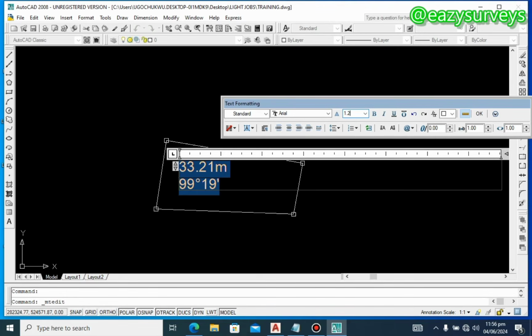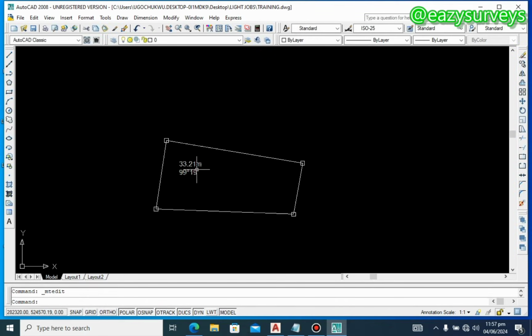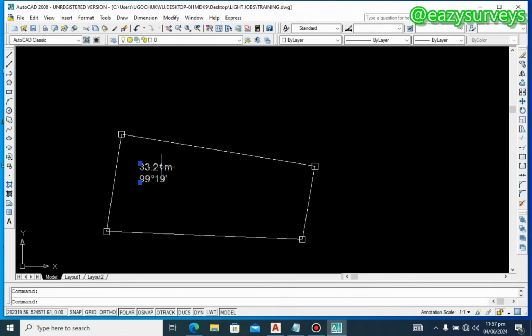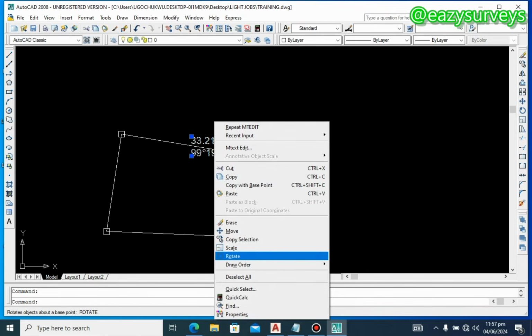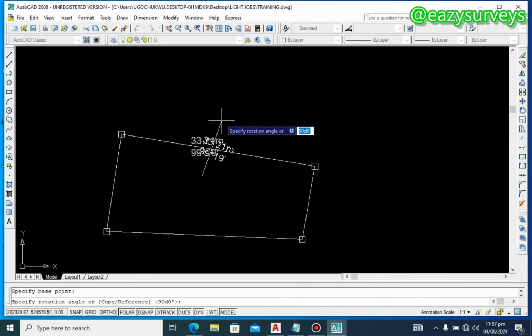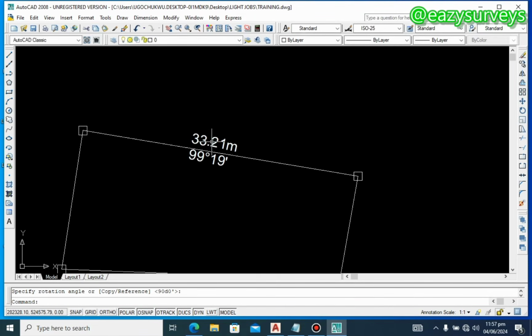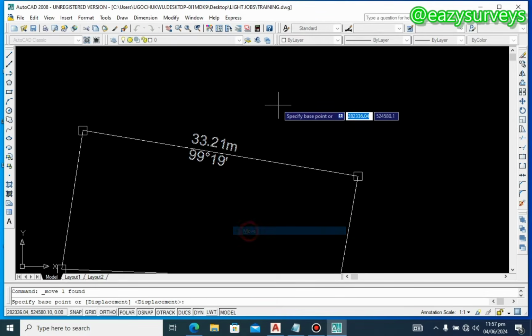Do you get that? After you are done with that, the next thing is to change the color, but I'm going to leave that until I'm done with all the labeling. When you are done with this, you click on enter. That's just that for the labeling. Then you place it on the line of interest. You click on it, right click, then you click on rotate so that you can align the text professionally. Just like what you've seen on the screen. So you let it sit professionally on the line.